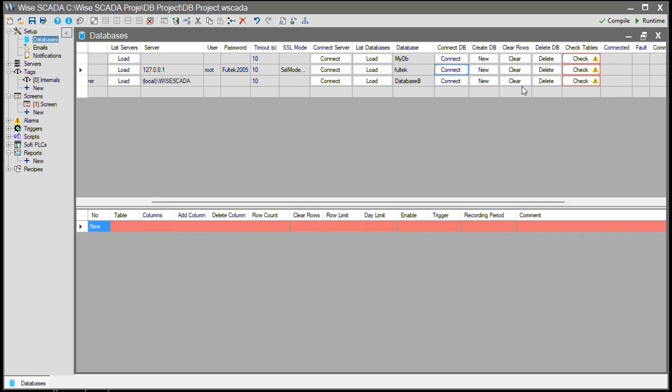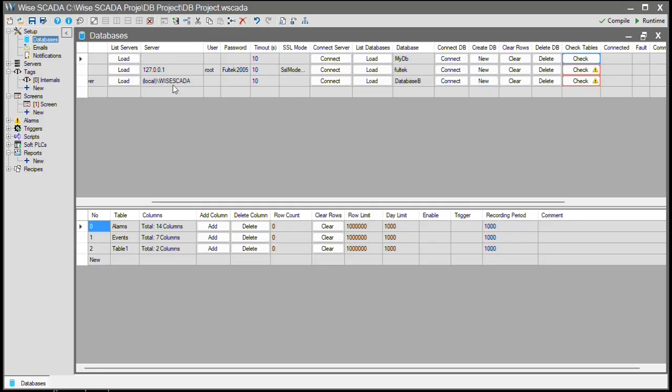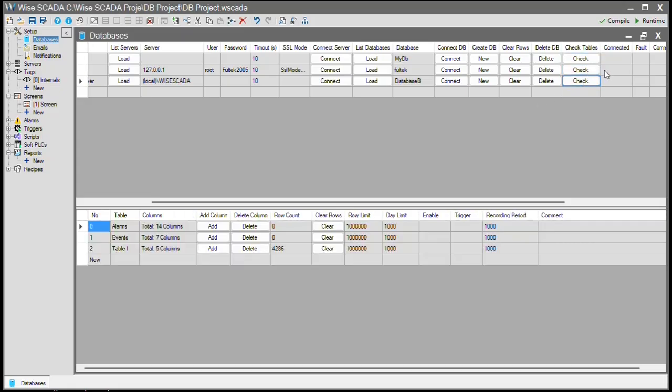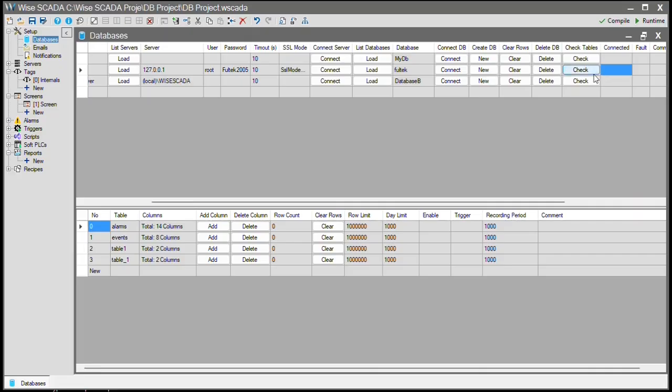With Database Clear, we can clear all rows and tables in the database. We can delete the database here with Delete. When we click the Check button, we can see the table structure, tag, and column lists of this database in the table below. Let's do this for each one. Each may have a different table structure. For example, table names in MySQL must start with a lowercase letter.